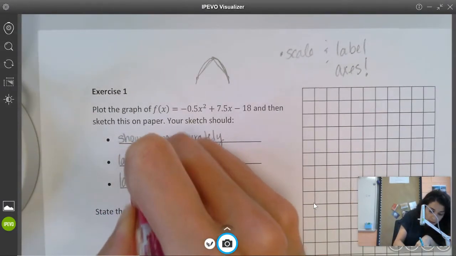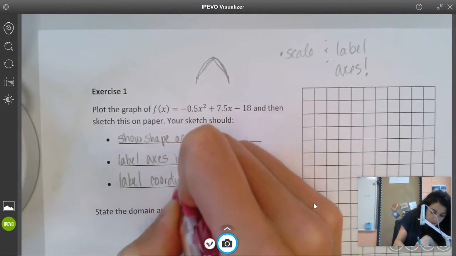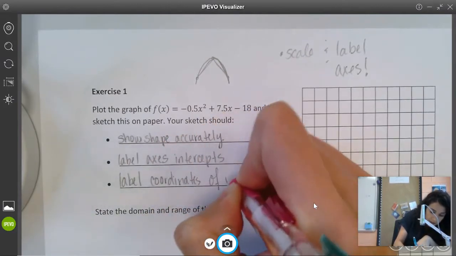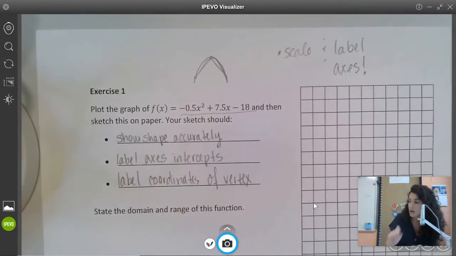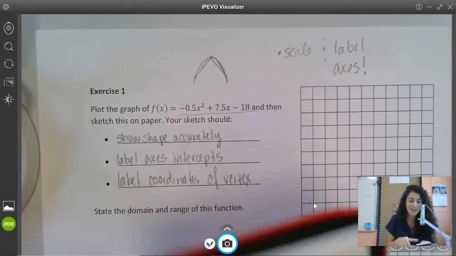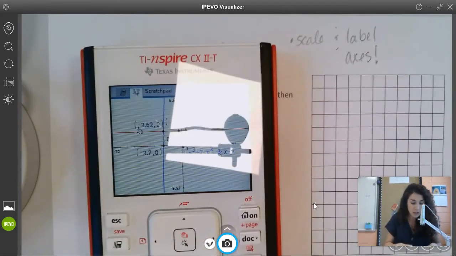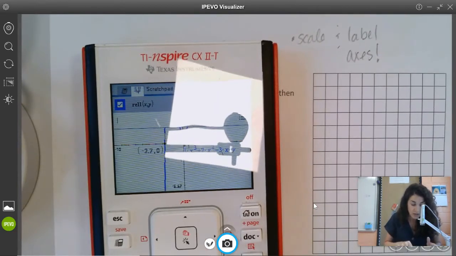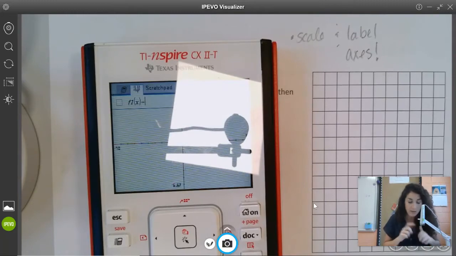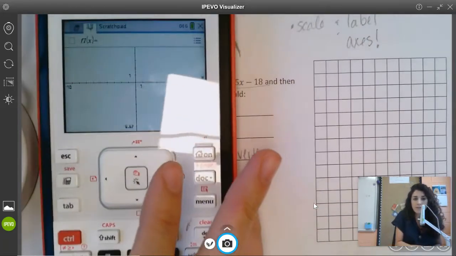Also, label coordinates of vertex. So wherever your behavior changes, label the point at which that changes because you've just found the maximum area or maybe the maximum height, right? So you need to make sure that you show that that's an important thing. All right. So what we're going to do is we are going to sketch this on this piece of paper. My number one recommendation, along with many other number one recommendations, is that you first plot it in your calculator. Because your calculator you can have with you at all times, and so why not use it to your advantage?